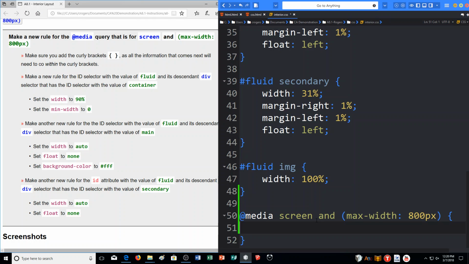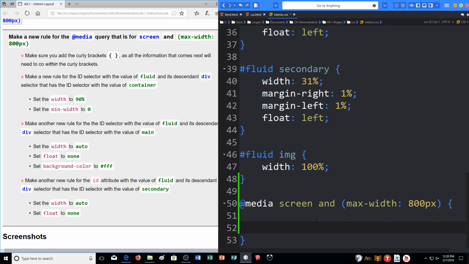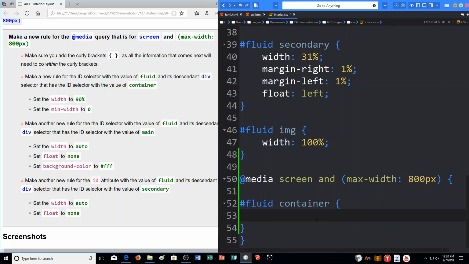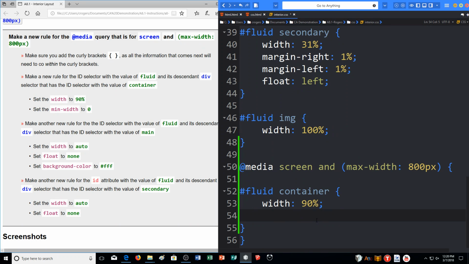I'm going to press backspace, get rid of the indent, enter. It says make new ID rule. I'm going to do that. It says for the value of fluid, and of course the descendant, div descendant container, and then I'm putting in curly brackets, and then I have to type it. It says width 90%, semicolon, and then minimum width to 0, semicolon, right there. I take care of that one.